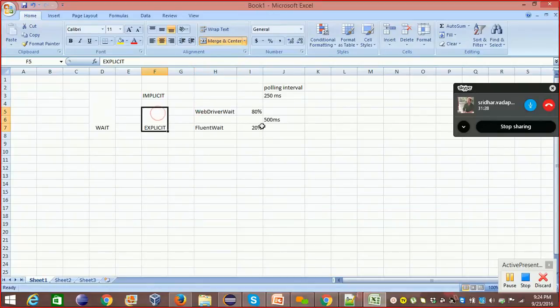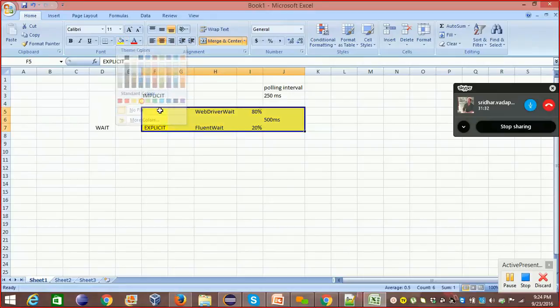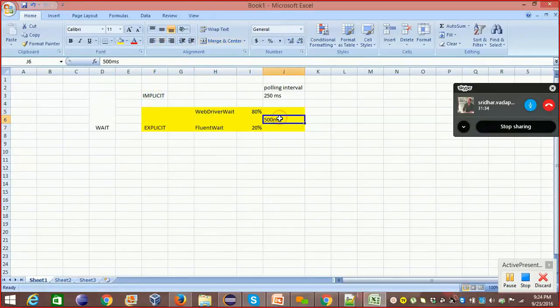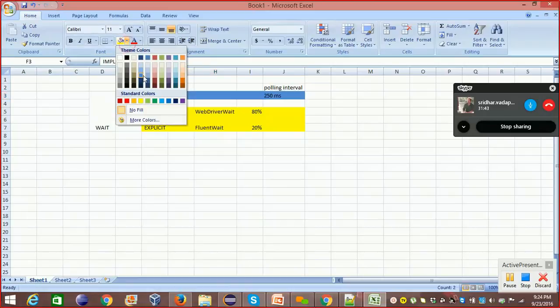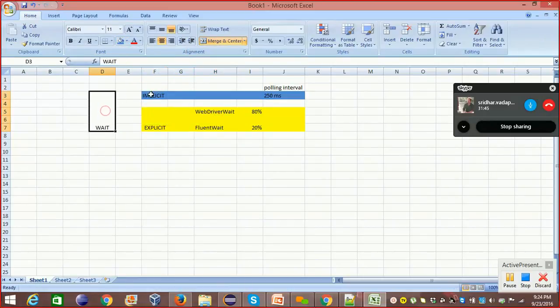So this complete thing is nothing but your explicit wait. Now this should remove your confusion. In implicit wait, there is only one thing, that is this. And this complete thing, both implicit and explicit, constitute your waits. And in explicit there is a third one also, let's not forget that, that is Thread dot sleep.